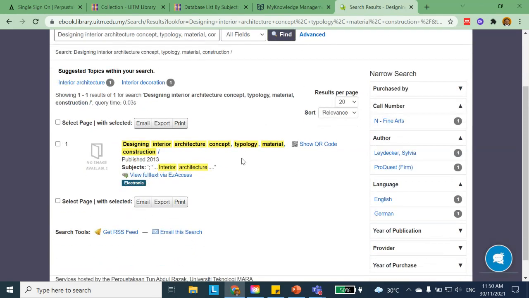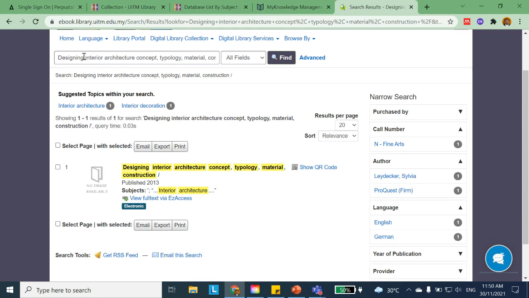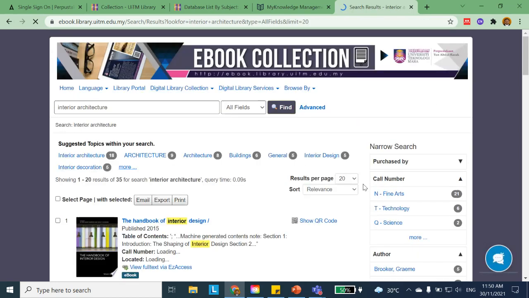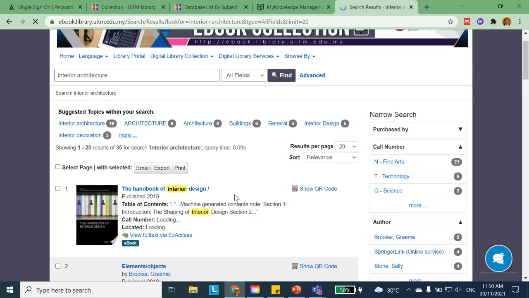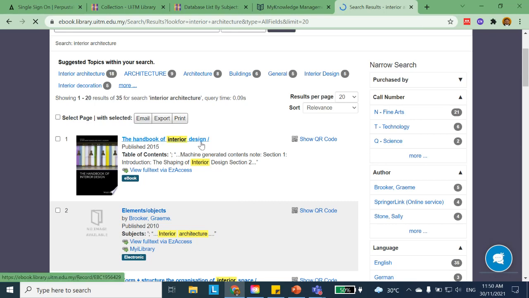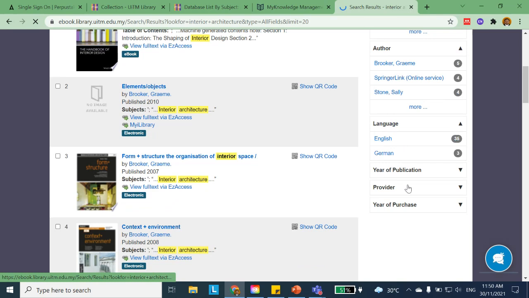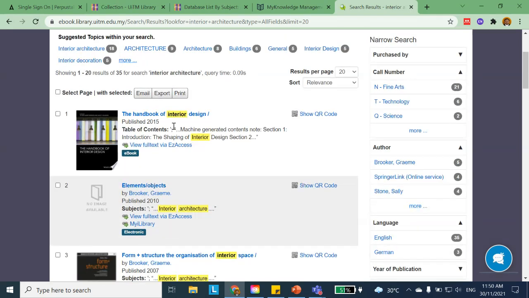Okay, for designing interior architecture, we only have one book because this is a specific book. Let's say I choose interior architecture. So we have 35 books on interior architecture you get to access online. You can narrow down your search as well, either through language, year of publication, year of purchase, and so on.